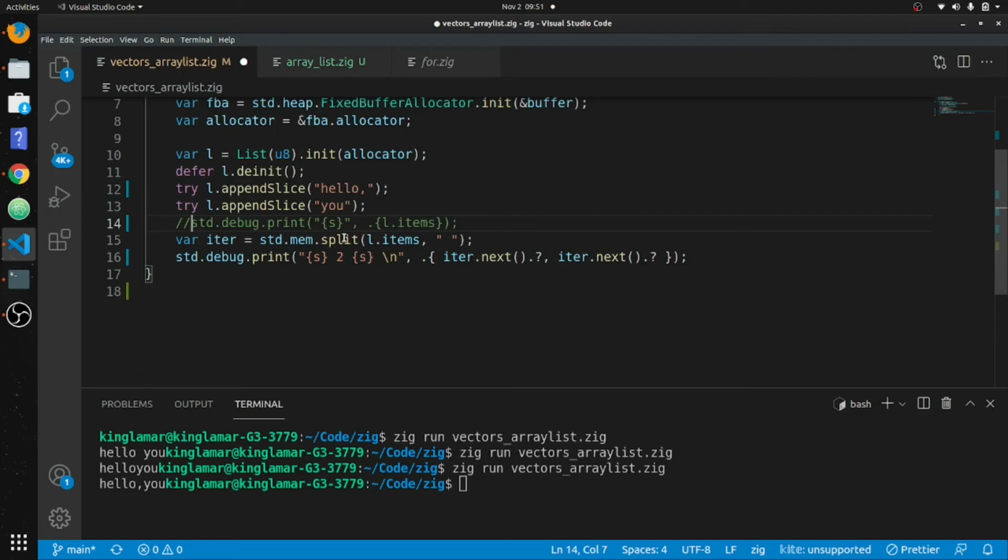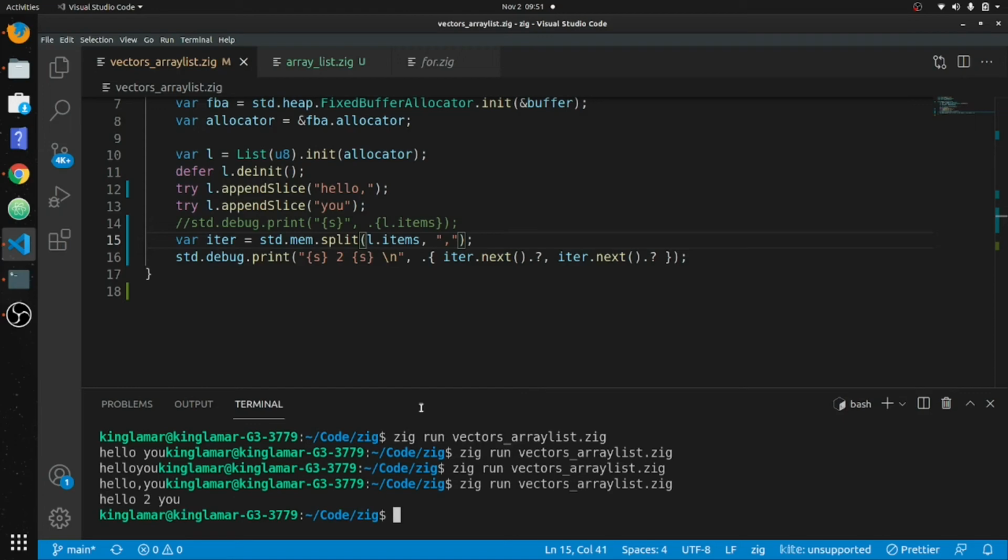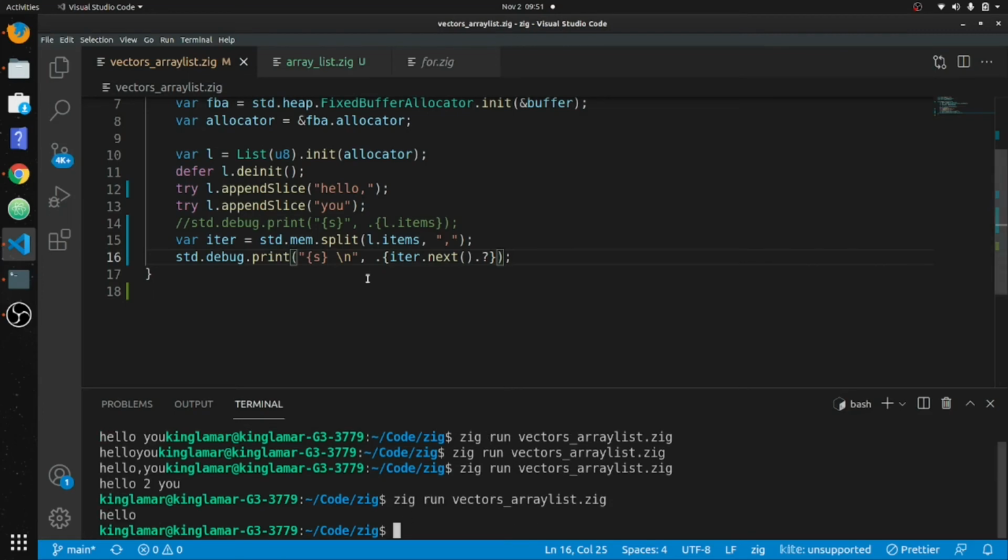So you split it, do a mem split or whatever, and in this case, we're going to split it by a comma, because I put a comma up there. And then you can see that it split 1 and then 2. You know what? We'll just take out one of these right here, just so we can show this. Okay, and it prints out hello, the first one, because it's split.